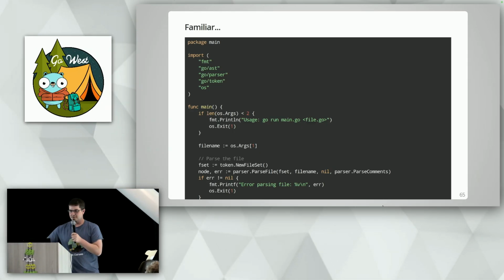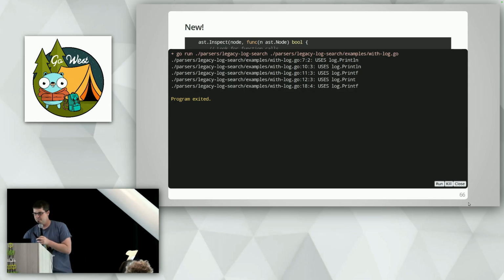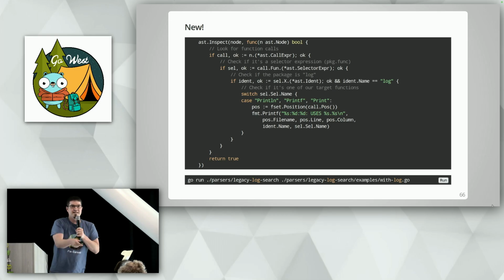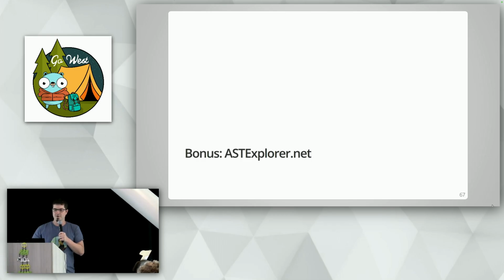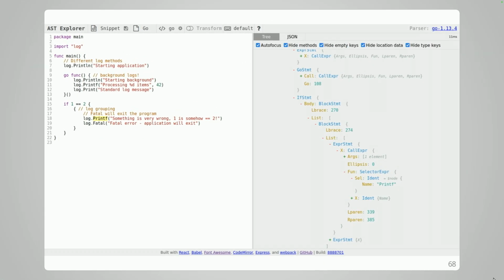Let me hop back one more. How did I get this specific series of shapes? How do I even know that that's what I'm looking for? There are a couple of ways to do that. The one I highly, highly recommend is astexplorer.net. It's a really great website where you can go to astexplorer.net. I'll actually pull it up now. Try not to go through all my slides this time.